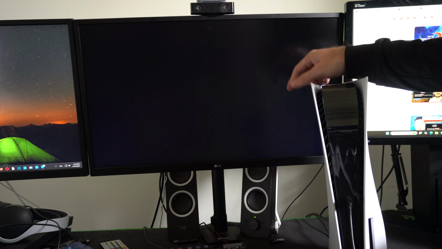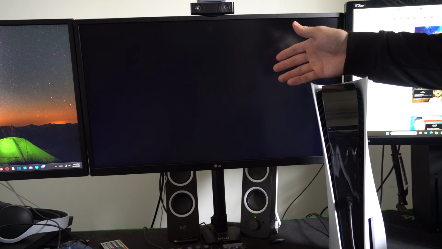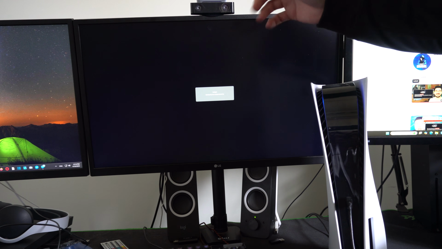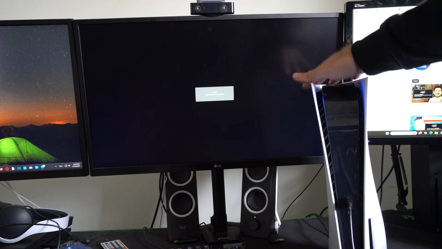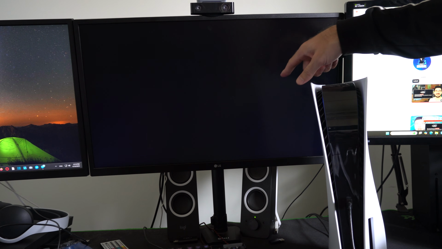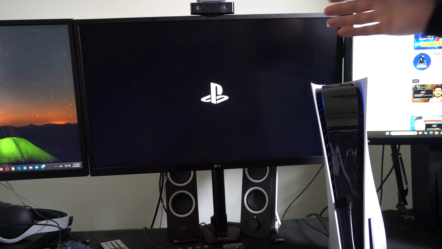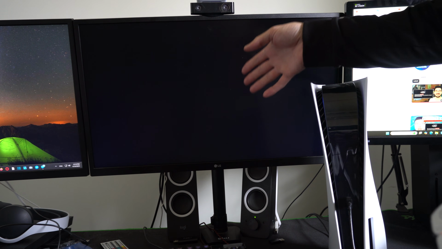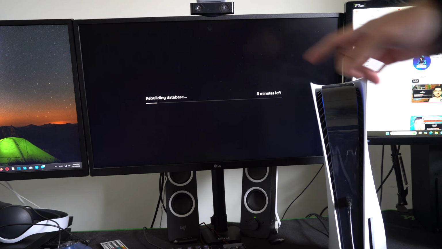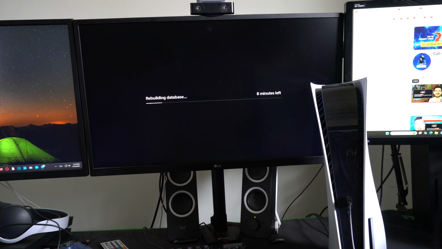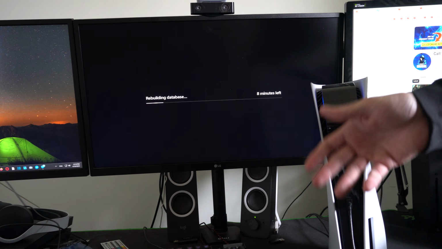Now it says it's going to take a few hours to go ahead and do this, but in my experience only takes about 10 to 15 minutes at most. So your PlayStation is going to restart, and then it'll bring you to a page where it gives you an estimated amount of time of how long this is going to take. And it should only take about 5 to 10 minutes from here on out. So it says rebuilding database, 8 minutes left, and this should fix your PlayStation 5 error code with application.